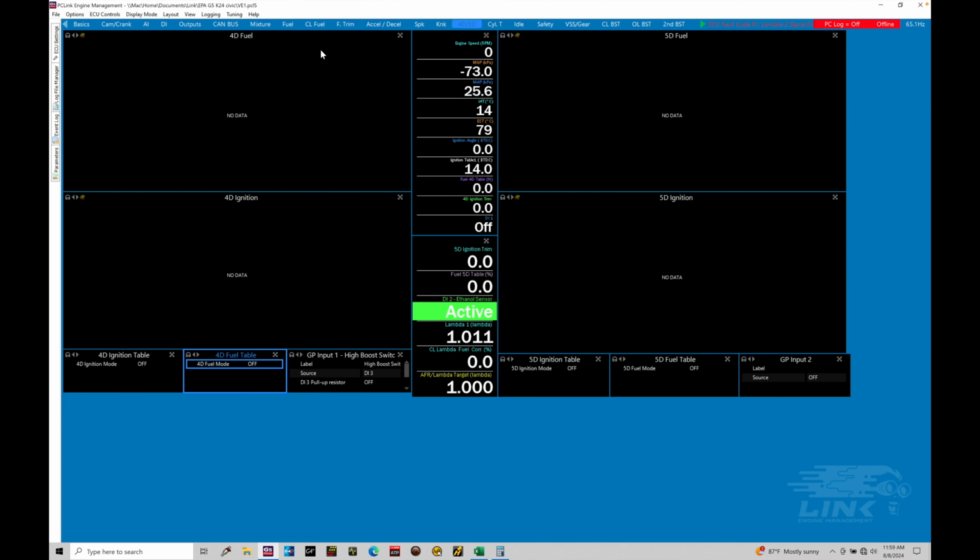Let's talk about just setting up a 4D fuel compensation here so we can see what a load compensation would look like. If we go down towards the bottom of our window, we have the 4D ignition table. We can turn the ignition mode on. This is going to turn on the compensation table. We have our 4D fuel table. This is actually what we want to take a look at here.